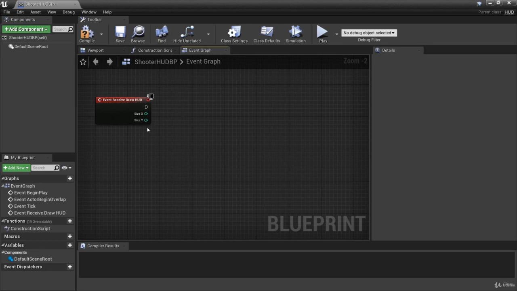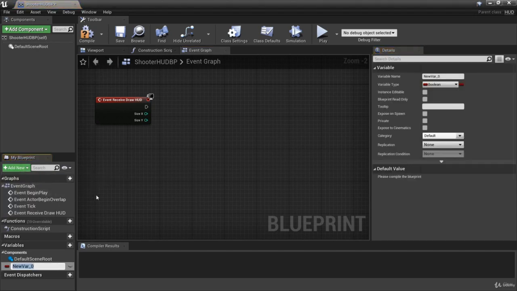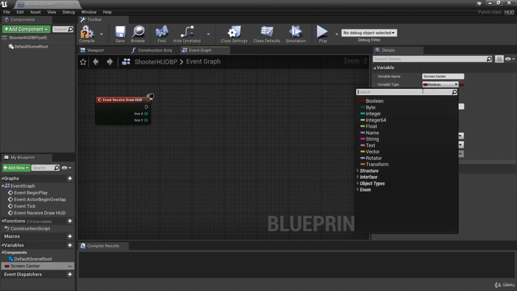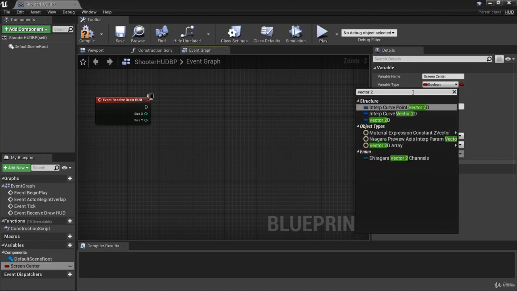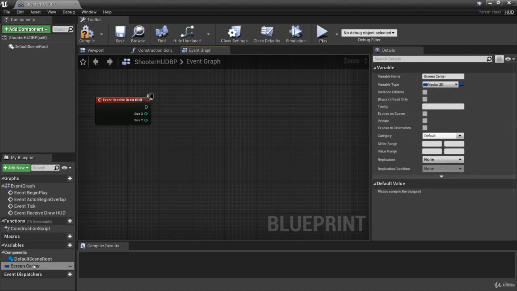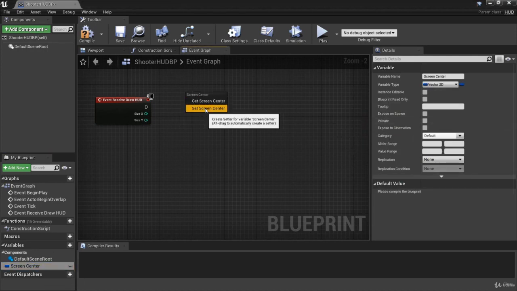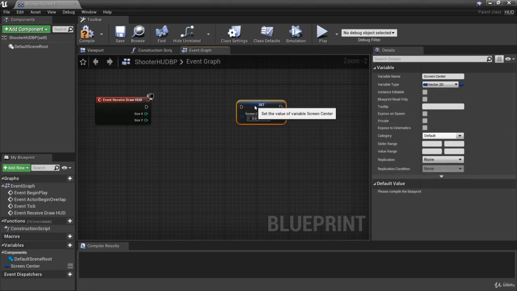We're going to use these so that we can find the center of the screen so we can draw the crosshairs there. I'd like to create a new variable of type vector2d to store the coordinates of the center of the screen. So in the My Blueprint tab, click Add New Variable, and let's call this Screen Center. We'll change its type to vector2d. Let's drag it out and click Set Screen Center.